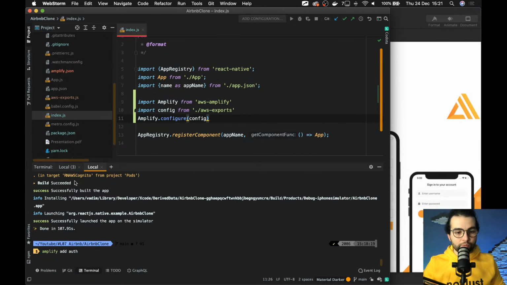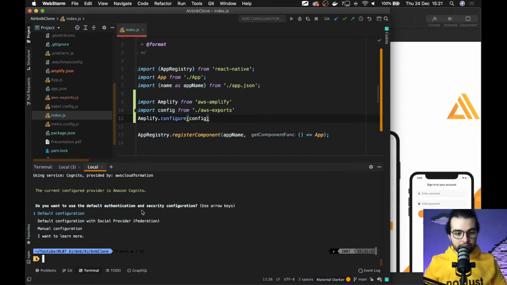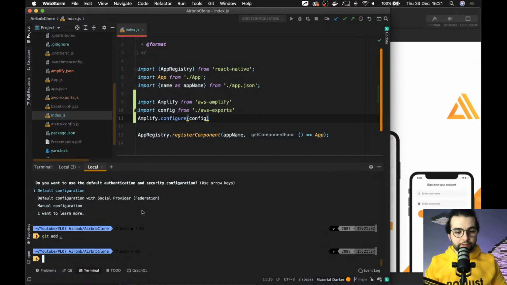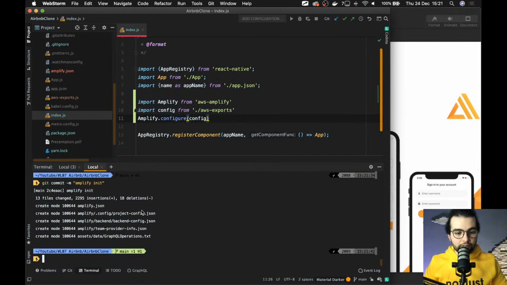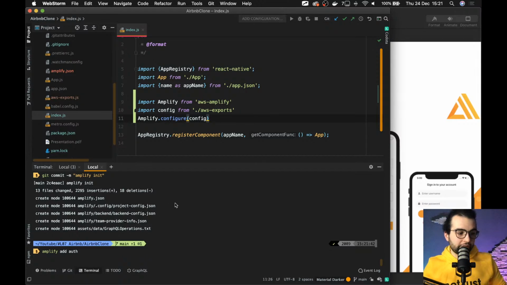I had to, before that, I'm gonna add everything. Git add, git commit, Amplify init. And now let's, yeah, add authentication.